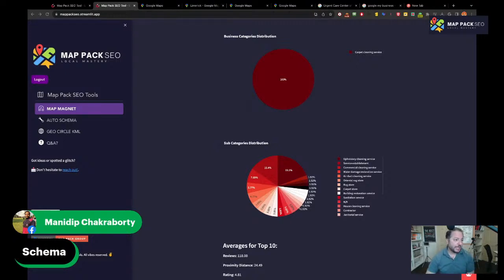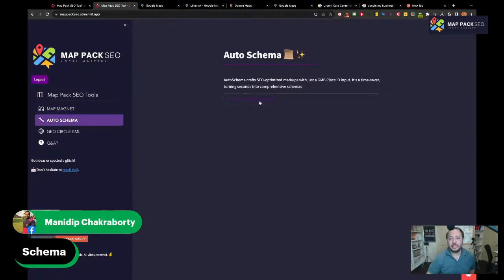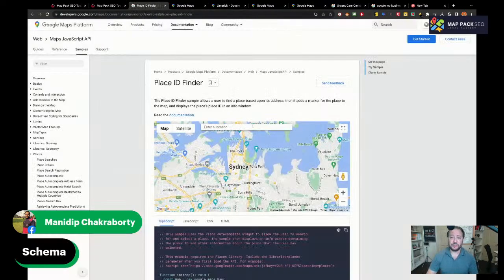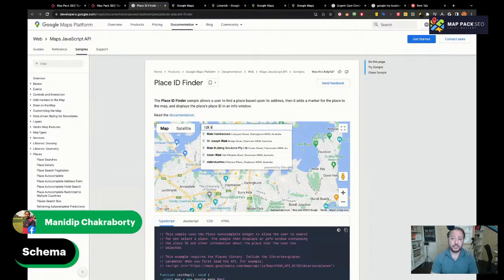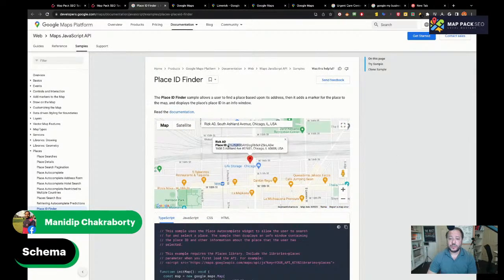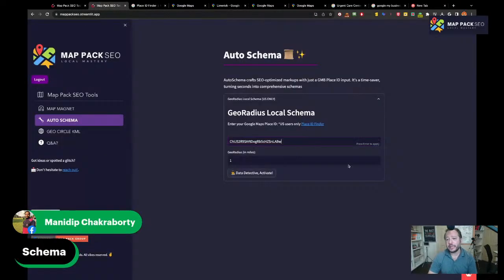All right, let me see. Many Deep said schema. Let's try the schema. Absolutely, Many Deep. So let's go to the schema. You click on here, and then you go to GeoRadius local schema. The first thing you need to do is find your place ID finder, right? So in my case, I just want to search my company name, Rizik Ad. Let's choose this location in Chicago. So I'm going to copy the place ID, go back to my Map Pack SEO, and then the geo radius. It's going to say basically the geo radius that you cover. Let's say I want to cover 10 miles from my location, right?